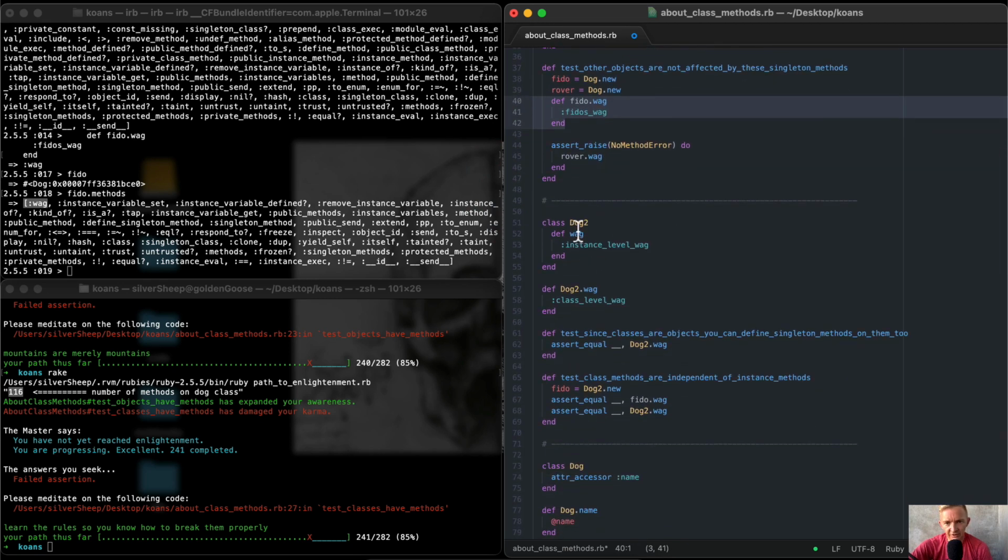Cool. So dog2, def wag. Here they're starting a new dog class, and then here they're saying class level wag. So I guess they're just redefining it. So test, since classes are objects, you can define singleton methods on them too. Dog2.wag. I think that's going to be a class level wag. Dog2.wag. Yeah, I don't know exactly.